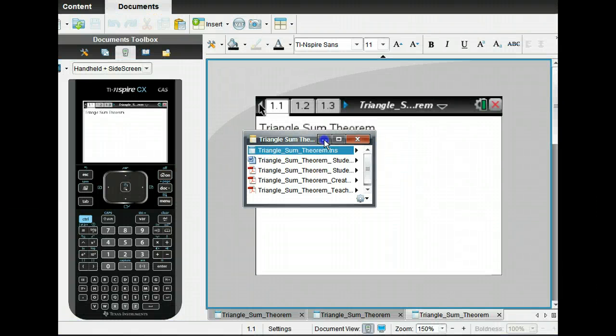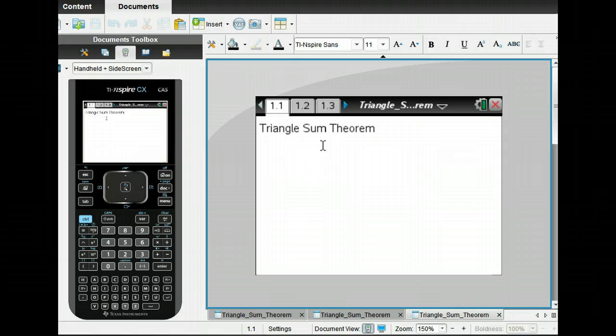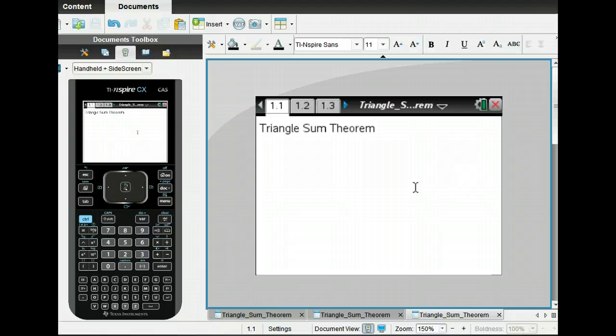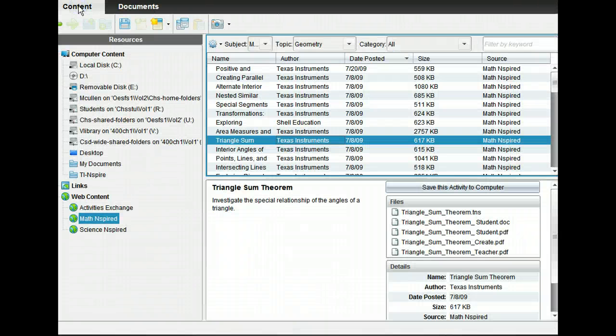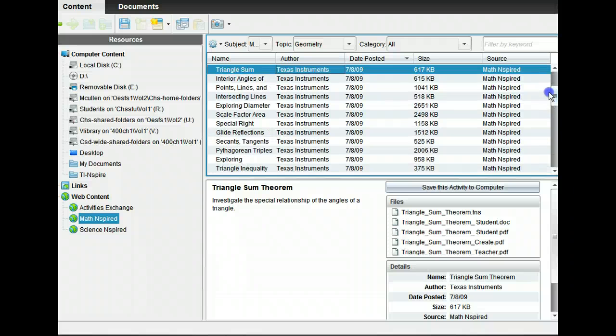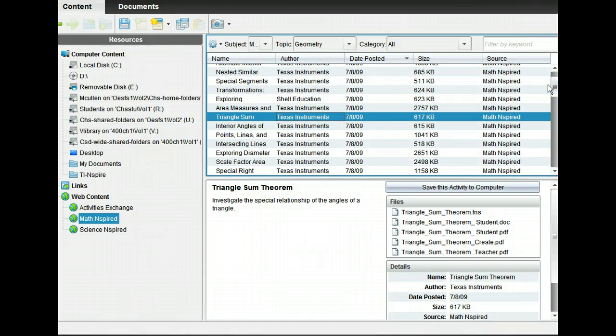Now my calculator pops up with the triangle sum theorem document. If I came back here, that's my current document, so I've saved that to my calculator. You can easily link those to any student calculator, so everybody can have the same document. Looking back at the content, that was geometry topics. Scroll down here, look at all these geometry topics. All these are free, really neat activities created by teachers for use by teachers. And like I say, free. Anytime a teacher comes up with something that's kind of cool, they happily share those with other teachers.